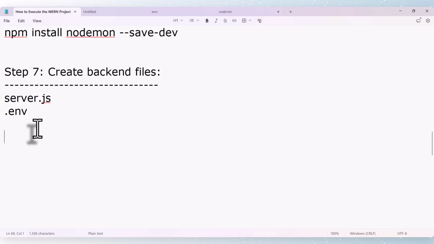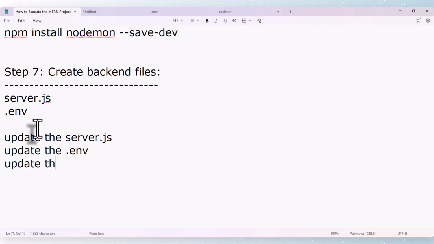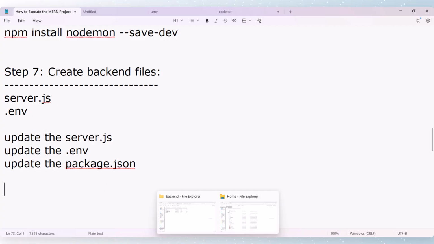Okay, here update the server.js, whatever the code I have given. Then update the .env. You need to update it. And finally, you have to update the package.json because we have installed Node.js, right? So that's why you have to update the scripts inside that.